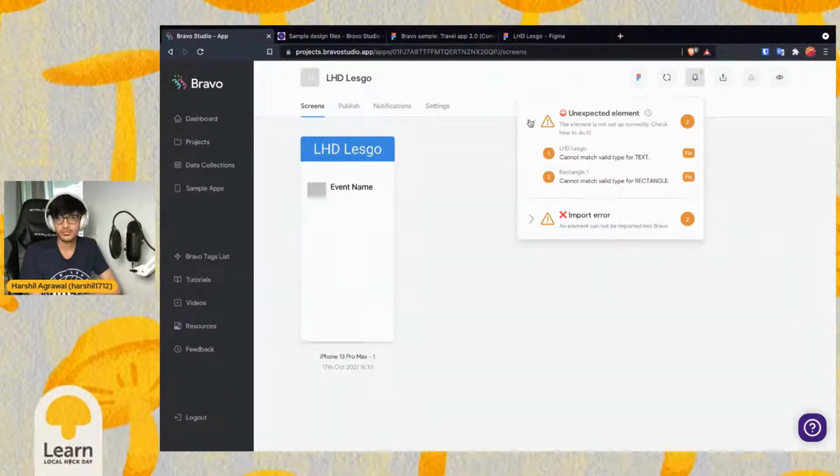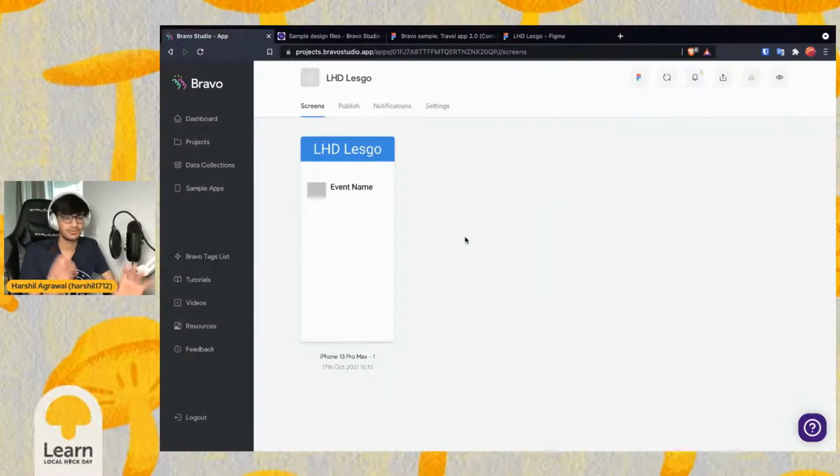Cannot match valid type for text. Okay, no problem. Let's see how that goes, and maybe later on we will fix it. Right now, you see there are options.